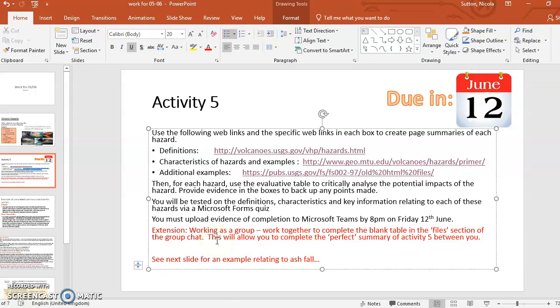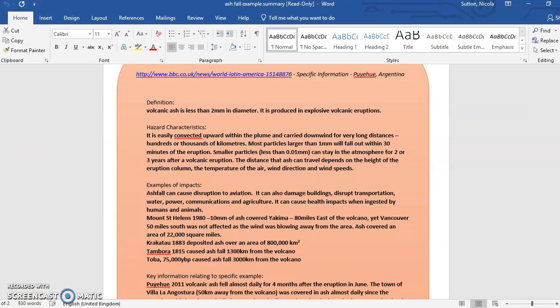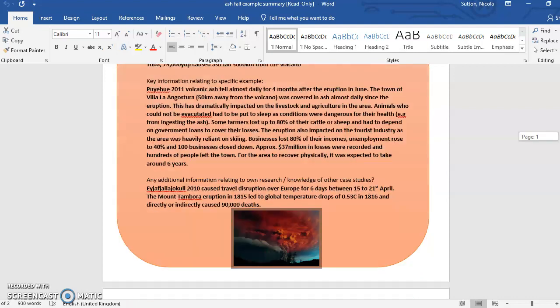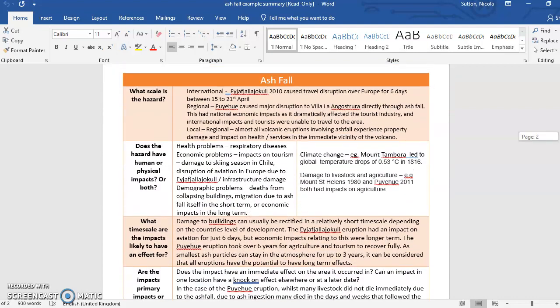Then what I'd like you to do for each hazard is use the evaluative table on the next page to critically analyse the potential impacts of that hazard and use evidence from the first page to provide the evidence in the boxes to back up any points which have been made. Okay, so again you can see here that the table is complete for ashfall.